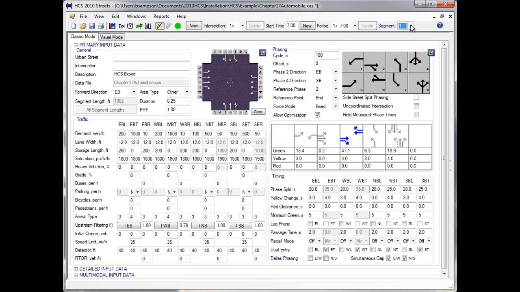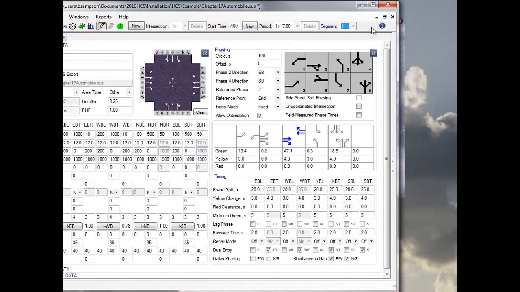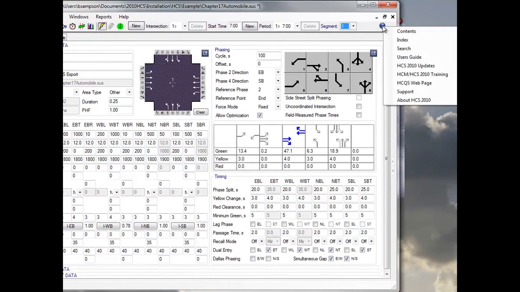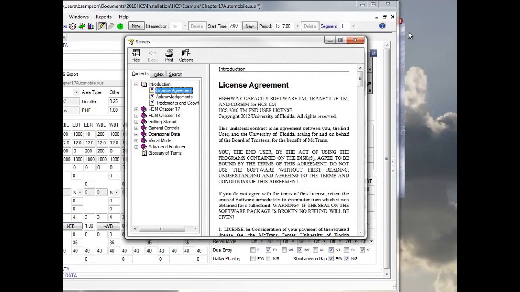Let's take a look at the help for a second. Help is here. If I bring up the help menu, I have several items I can pick from. To get help on the analysis, the first thing you would typically do is just click on Contents, and you can see that help is organized in this fashion, very similar to Windows compliant operations.